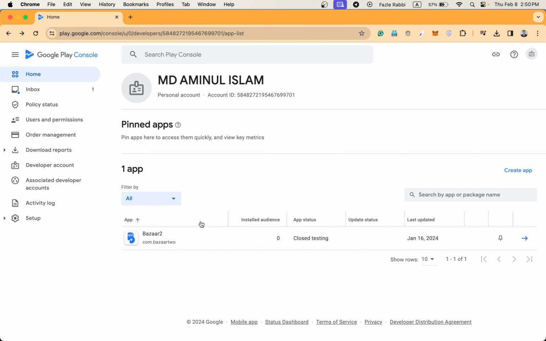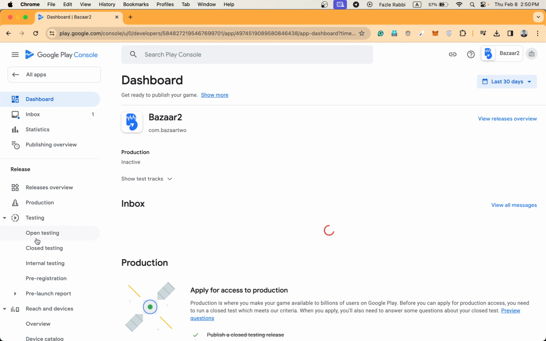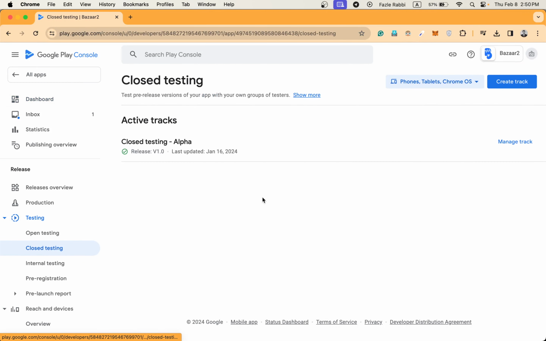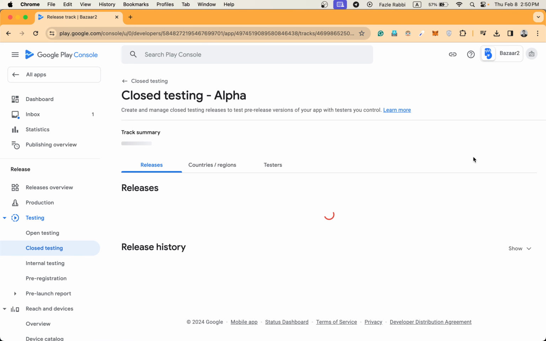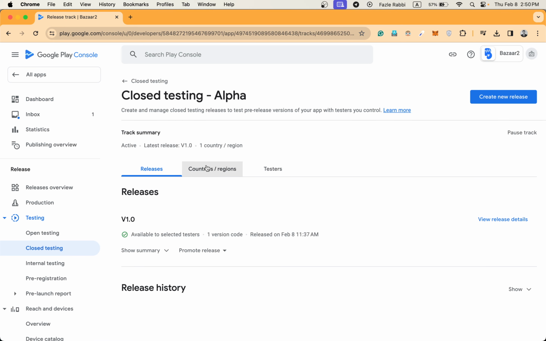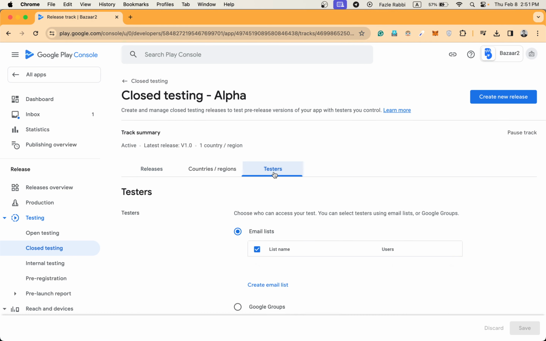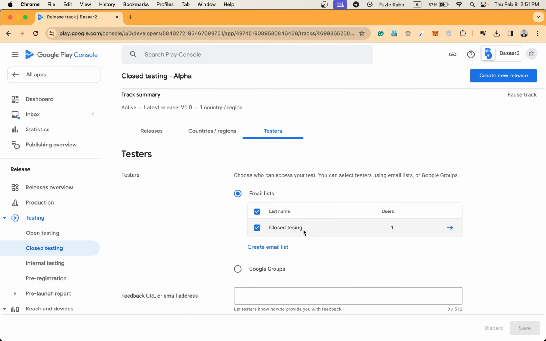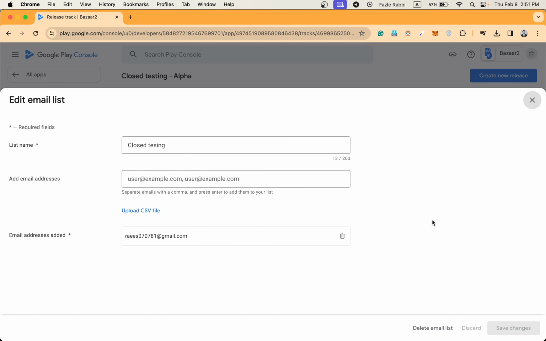To this account. Okay, this is the app, and I'm going to this app and going to closed testing, and it is now released and ready to test, closed testing actually. Okay, then I'm going to the testing tab, and I am going to add my testers list.